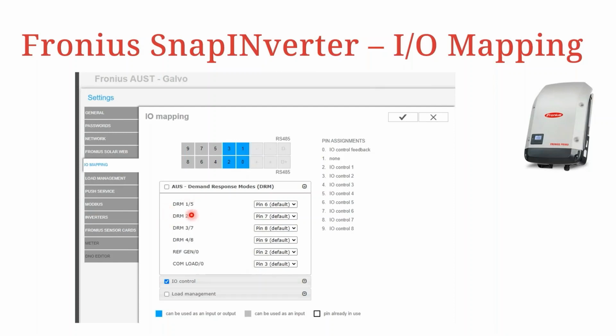And there's the predefined DRM function here. So all you need to do is click on this tick box here. Once you've clicked the tick box, then you just need to click the tick at the top here, and that will save the settings. You do not need to change any of the pins here. The defaults are completely fine. And once this has been saved, the DRM ports are actually ready for use. And now we can connect the GSD to the inverter.